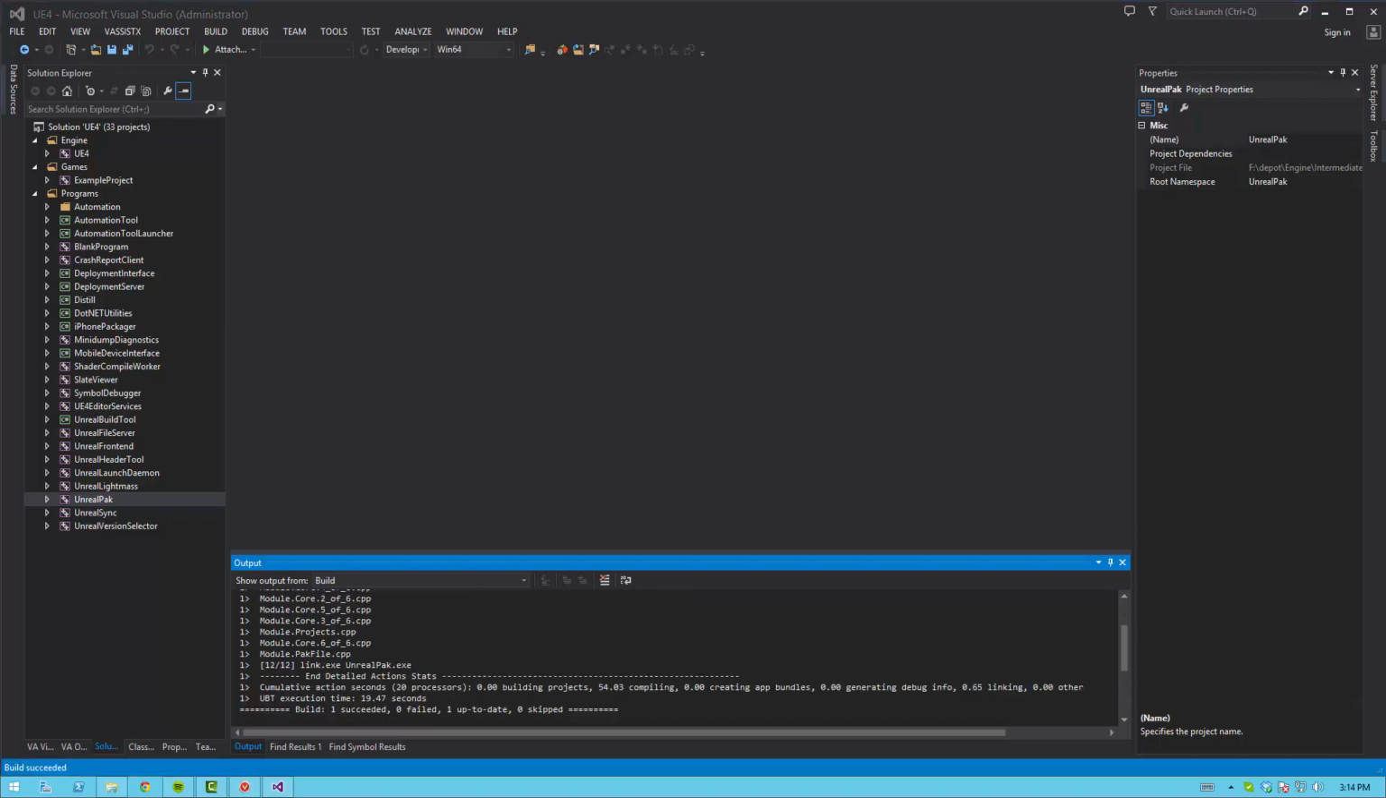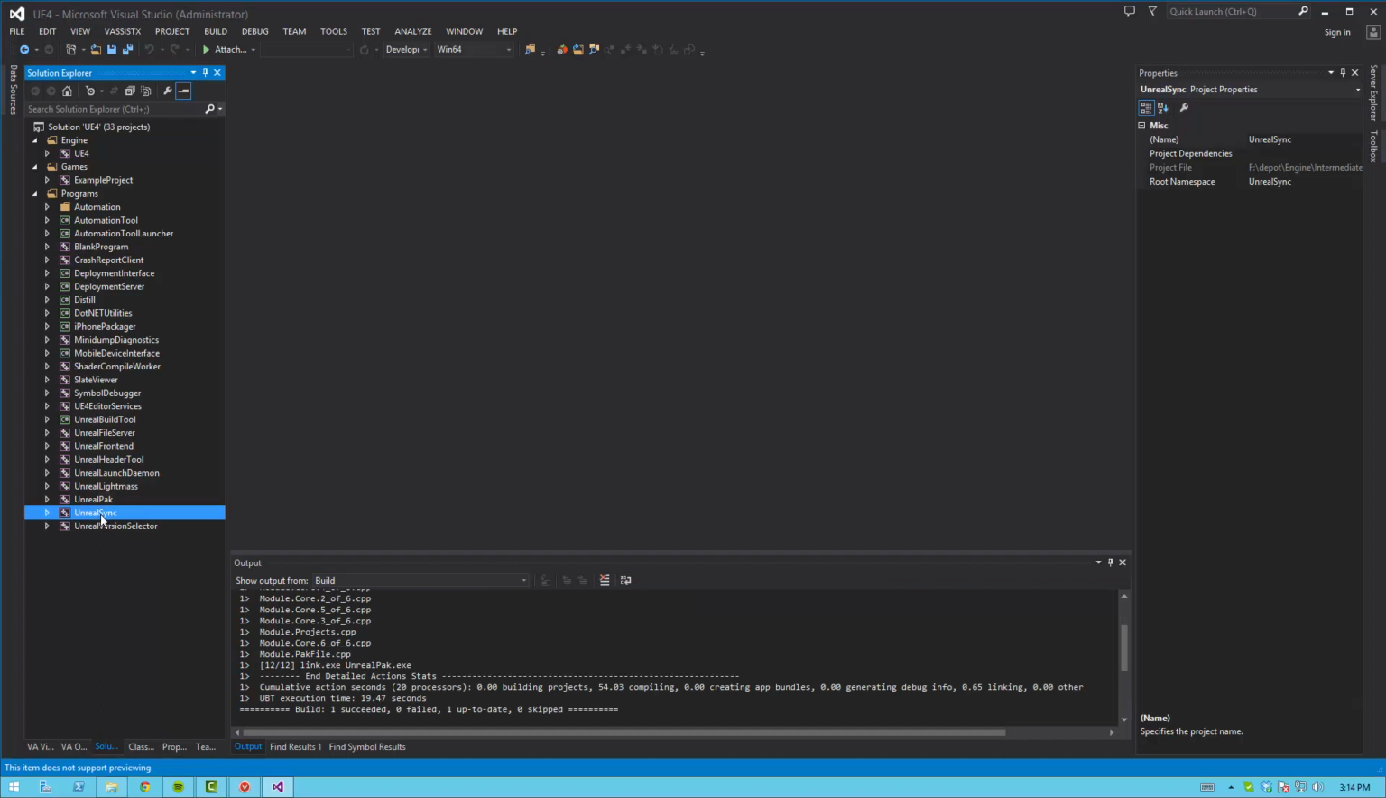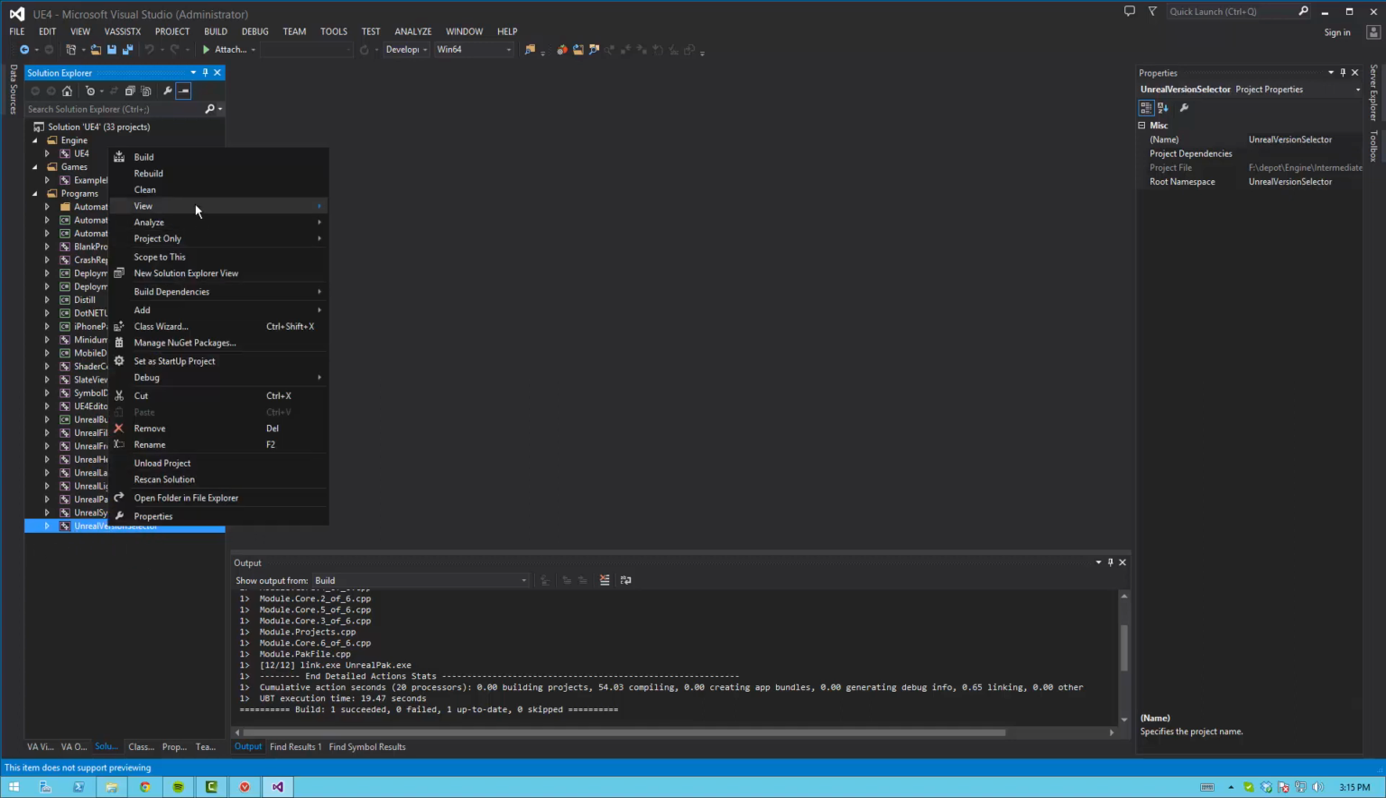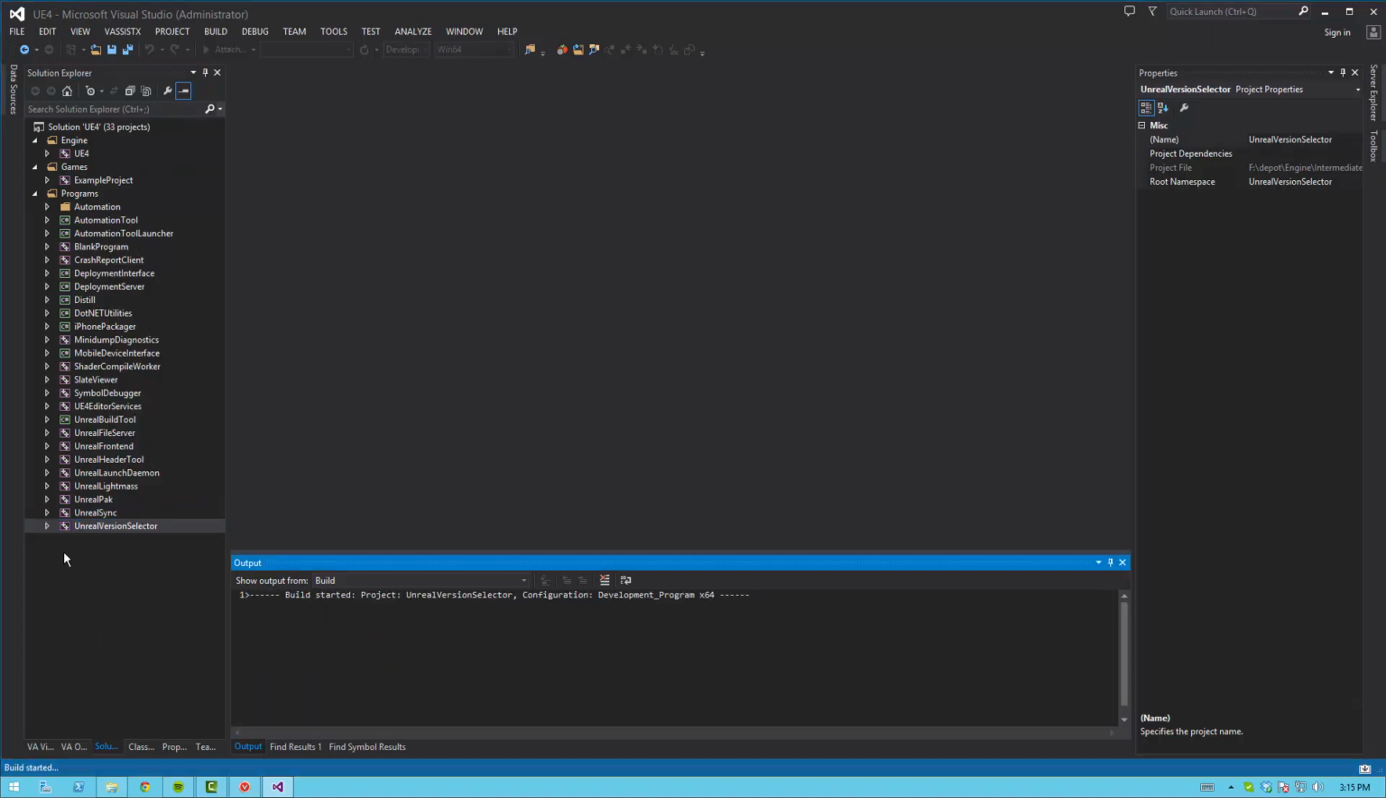And I skip Unreal Sync, as that's a tool for downloading Unreal from Perforce, which isn't needed because you're not going to ever be downloading from Epic's Perforce repo. And then I will build Unreal Version Selector, just so that if for any reason I have multiple copies of Unreal 4 being built from source code, at least this copy of Unreal 4 can set up the current registry files and all that nonsense in order to keep your projects running in the right version of Unreal.